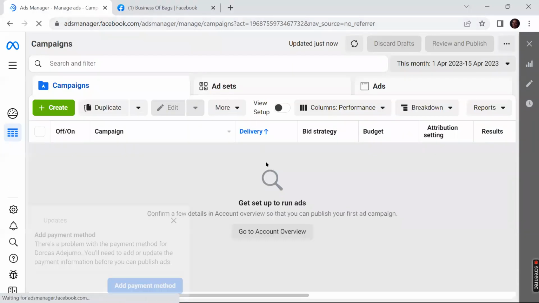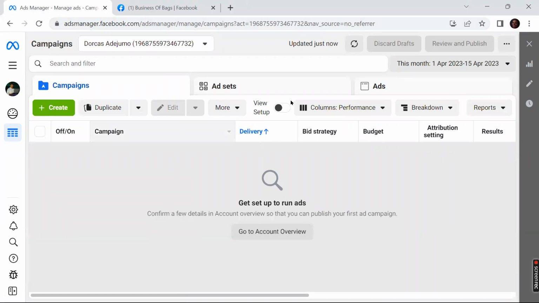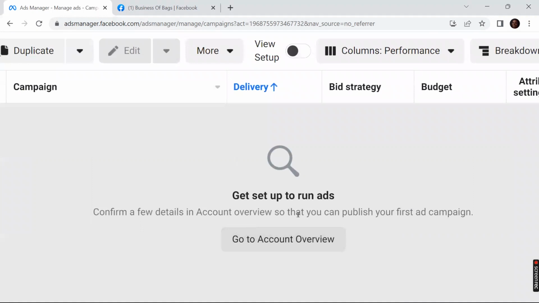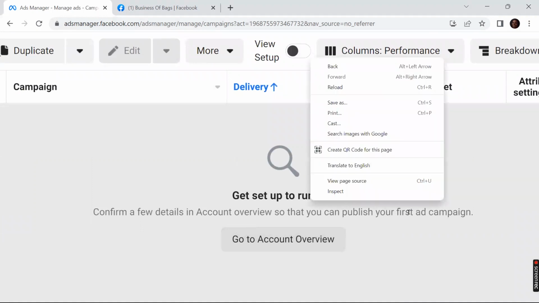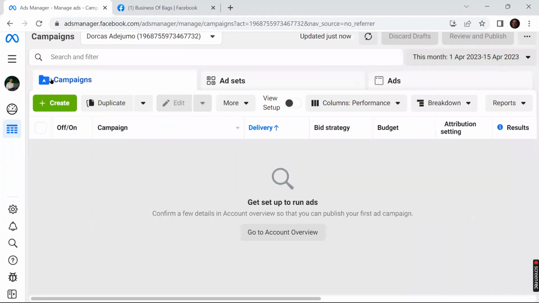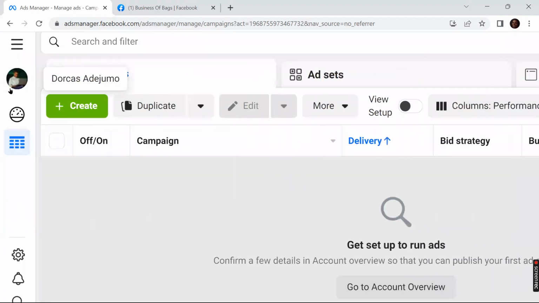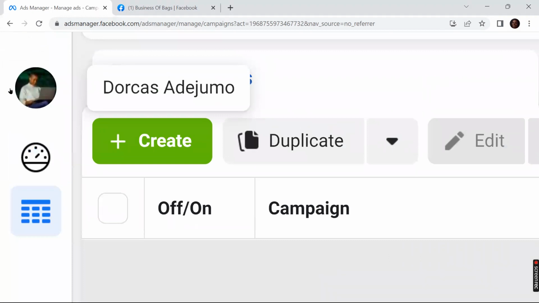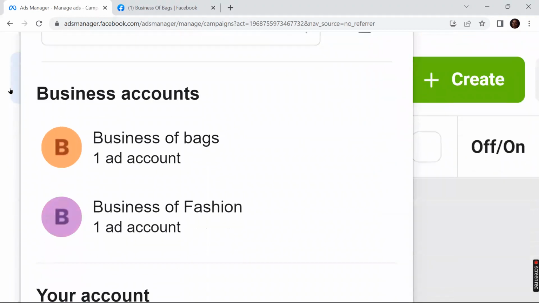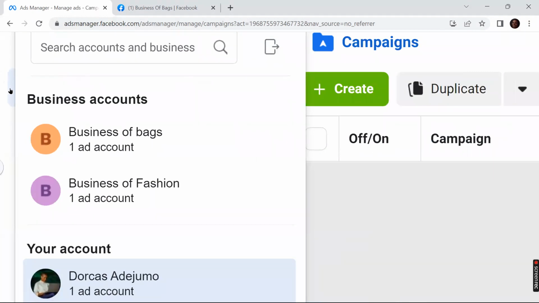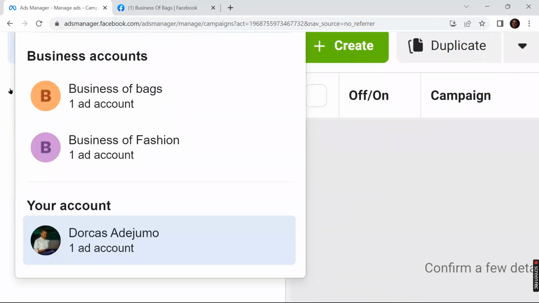Okay, so you see our account is new. It says to confirm new details in account overview so that you can publish your first ad campaign. Like I said earlier, Facebook by default creates an ad account for you in your name. That's the one you can find down here in my name. The moment you create a Facebook profile, they automatically create an ad account for you and a business manager account.